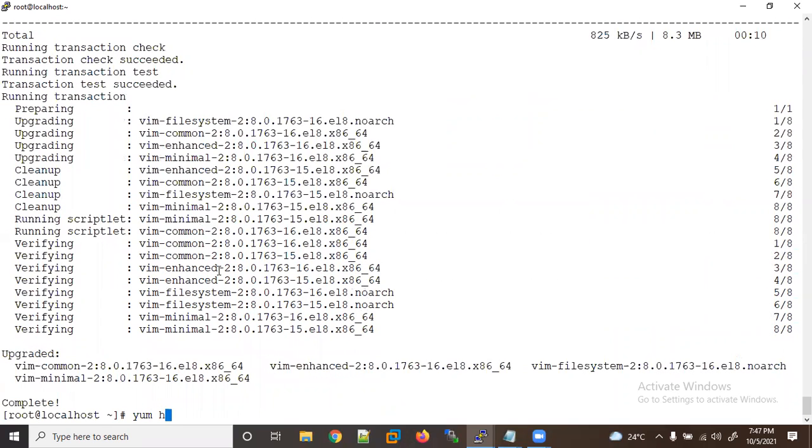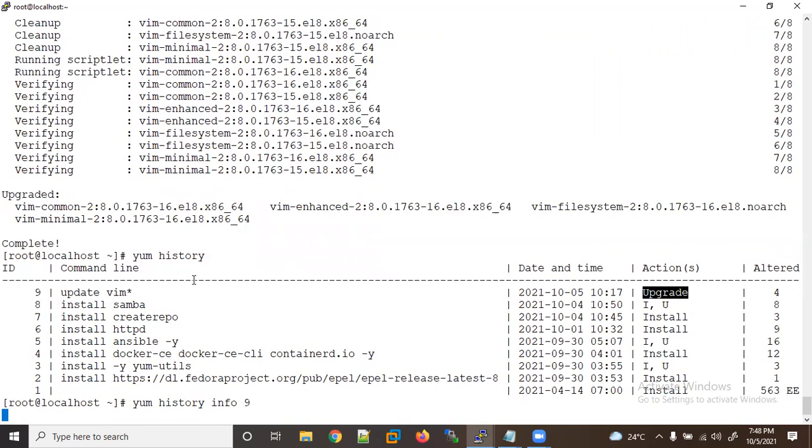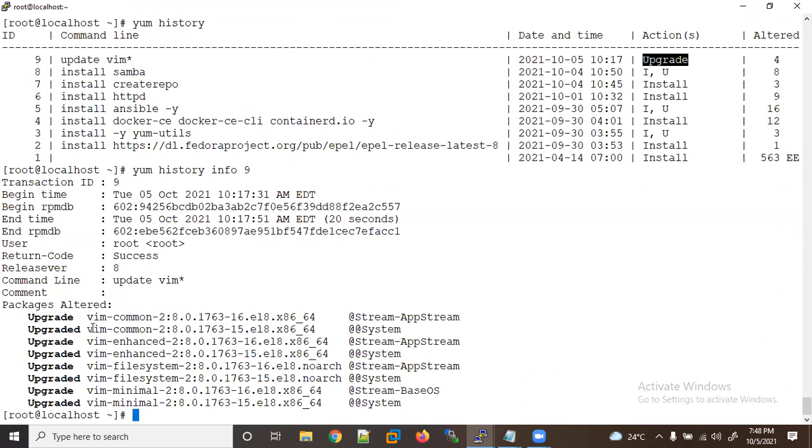Now check the history, what we did, an upgrade here. Now check just yum history. Now you can see only the upgrade came here in the picture. Now what do we need to do? Let's check the info again. Let's say transaction ID 9 is the transaction ID. These are the packages, and what I want right now is to undo.